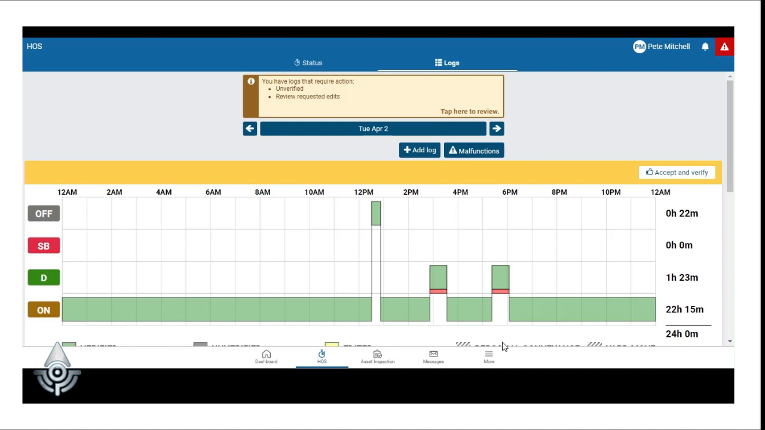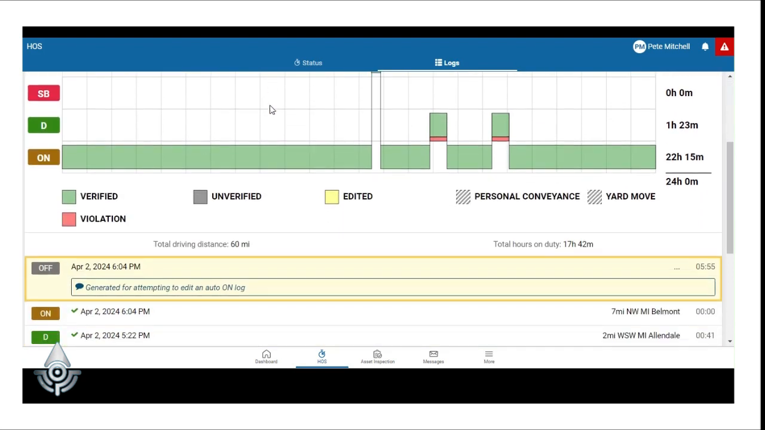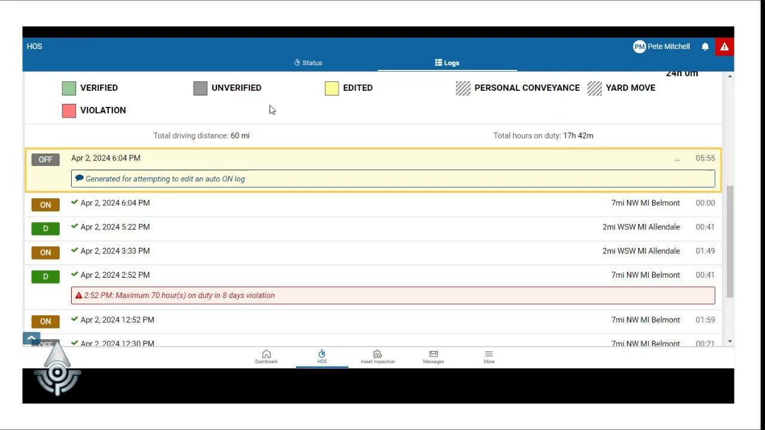If somebody other than you, the driver, is making any edits to your logs, you will need to approve these changes because as the driver, you are ultimately responsible for your own logs. The driver will know right away once somebody else has made an edit to any of your logs, as you will see this yellow brownish warning at the top of your HOS logs page. This information is also visible to you if you were to scroll down and look at the list view of any logs. Any edits will also appear in a yellow color here.